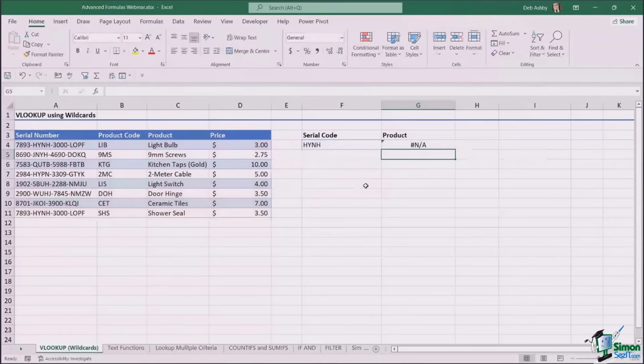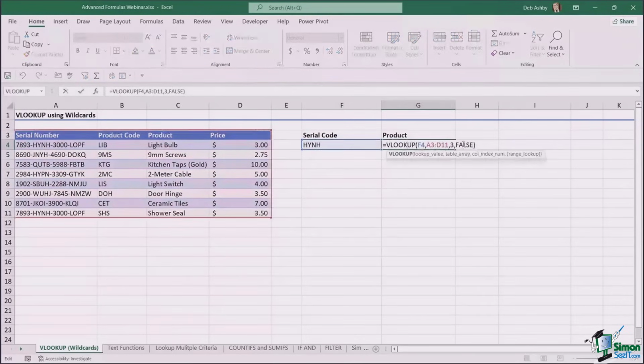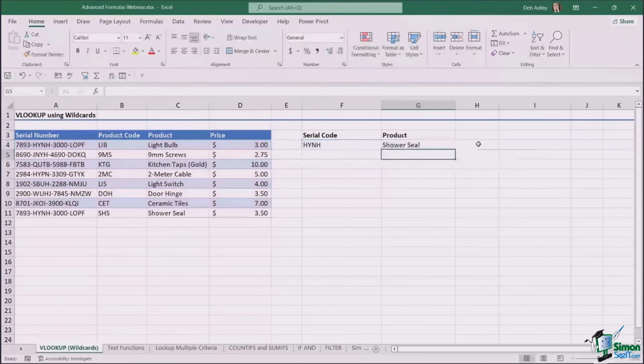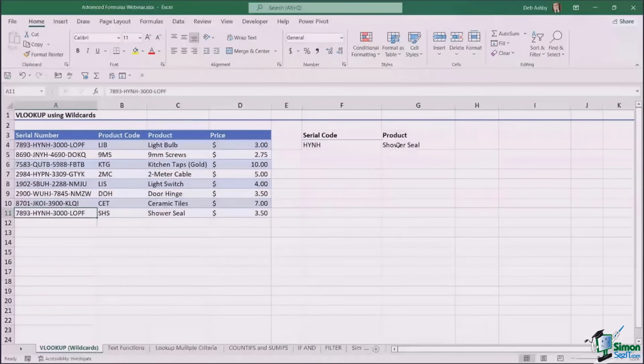It's not going to work because it's looking for exactly this in the table, and that effectively doesn't exist on its own. What about if we edit our formula, maybe on the end here, instead of a false, where we're doing an exact match of the lookup value, what about if I put a true on the end there for an approximate match? Let's see. Is that working? Well, not really. It's bringing back something that's further down. Now, notice that that also has HYNH, but it's not working in the way that I want it to work. So how can we do this?